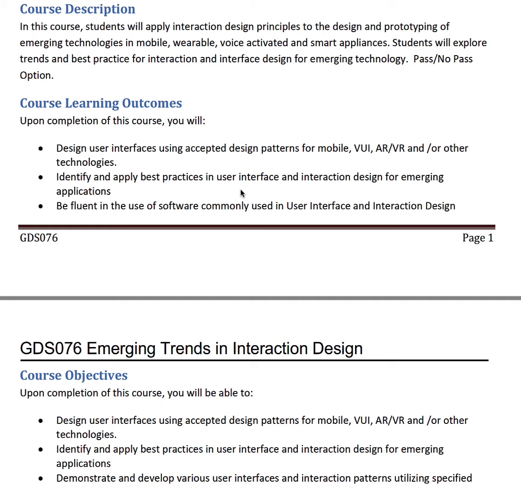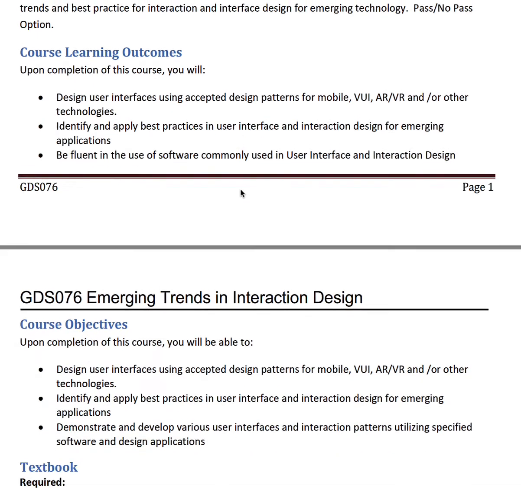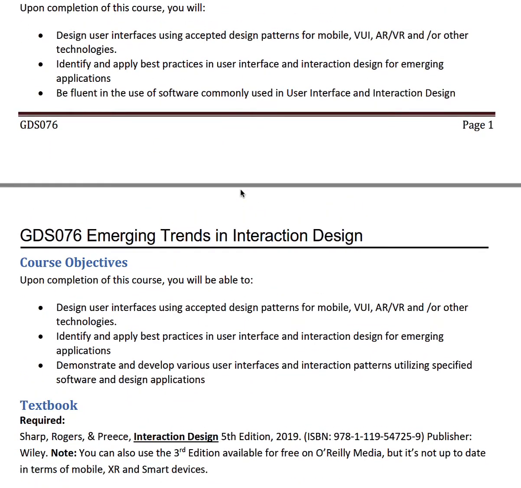You're going to explore trends and best practices in interaction design for these different technologies. And some of them, we don't know what best practice is. And so we will kind of speculate. When you finish this course, you're going to be able to continue your adventure in designing user interfaces and some of the accepted design patterns for those interfaces, whether it be mobile, AR, VR, etc.